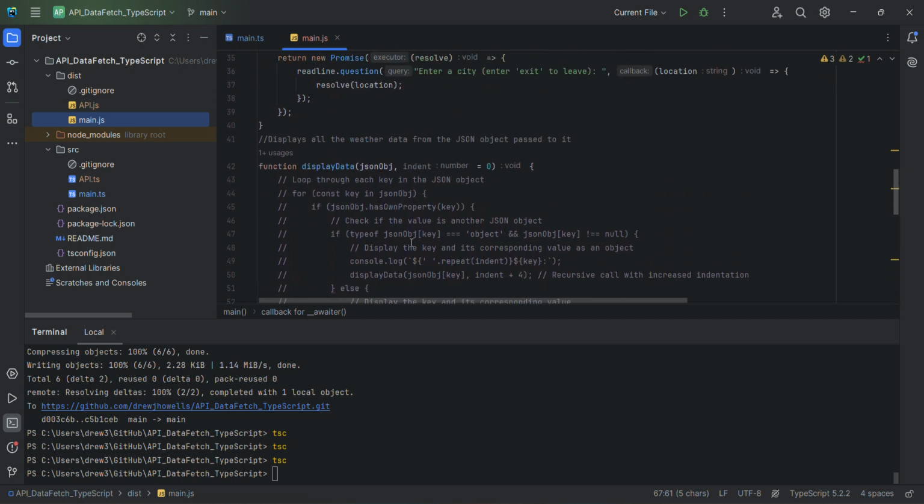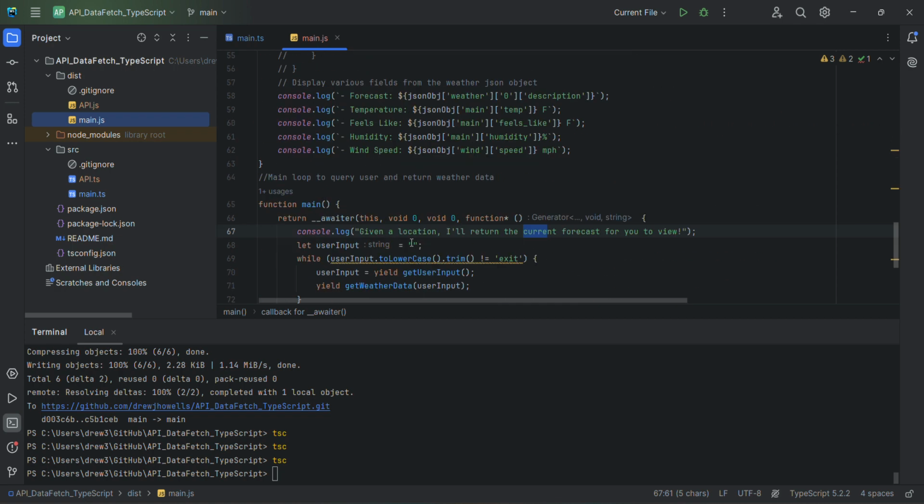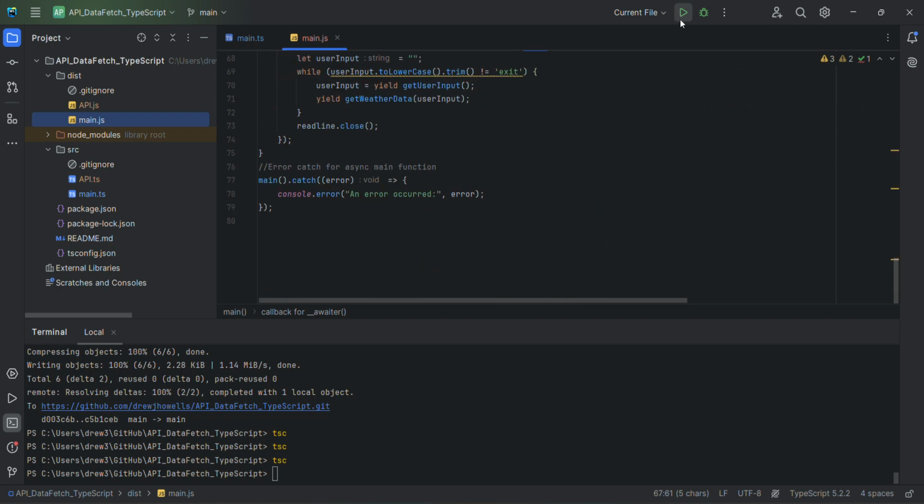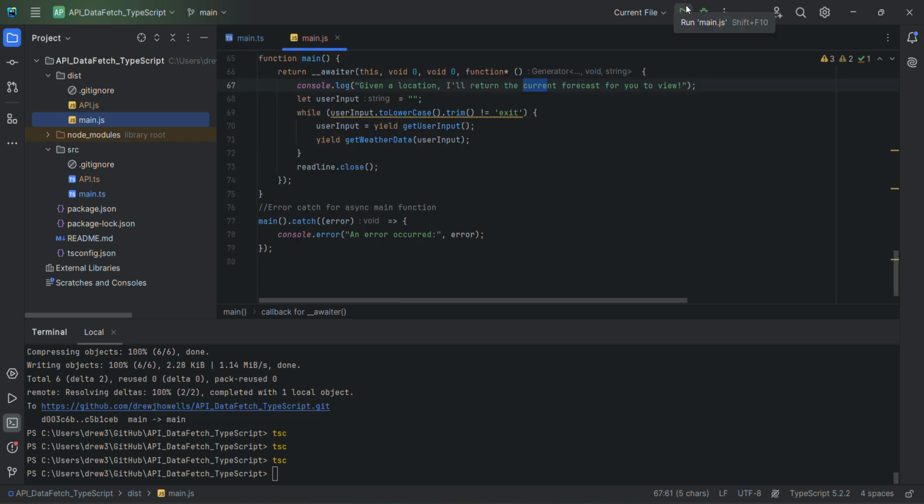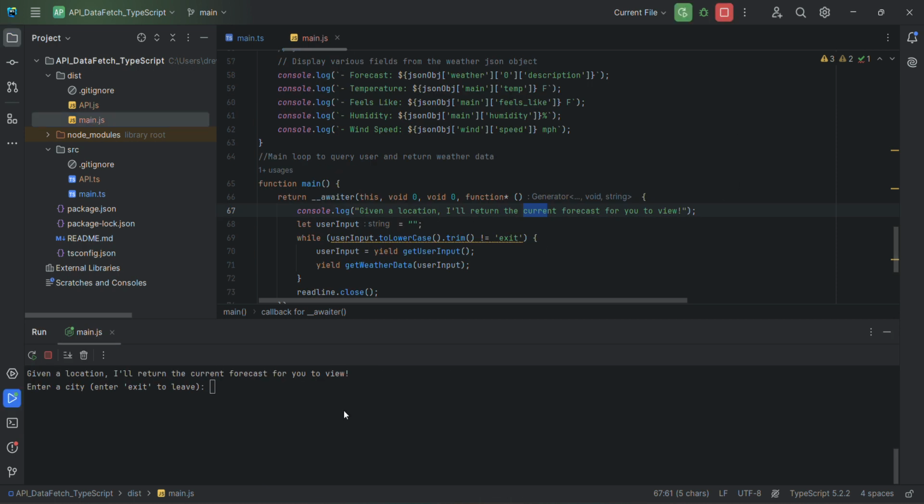This could also be put into a web browser, obviously. If we had an HTML file, we could have this script run in a script tag there. But I just wrote this out in a console just so I could get familiar with how API calls and JSON objects work. So we'll hit run here.